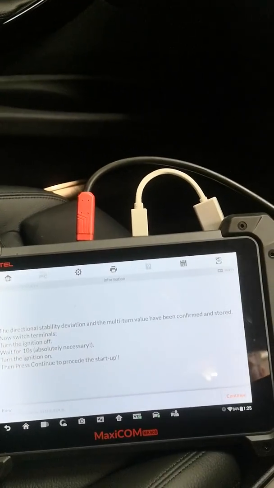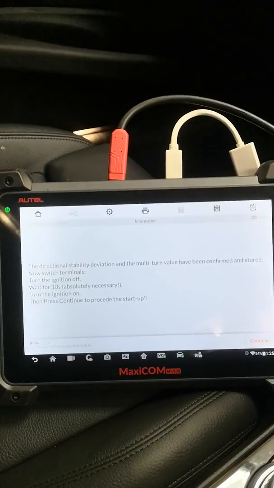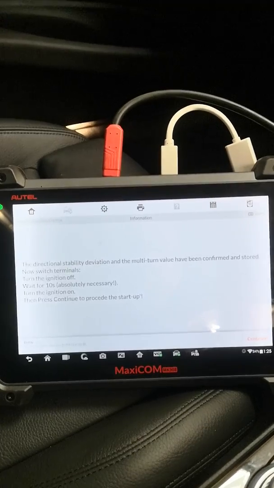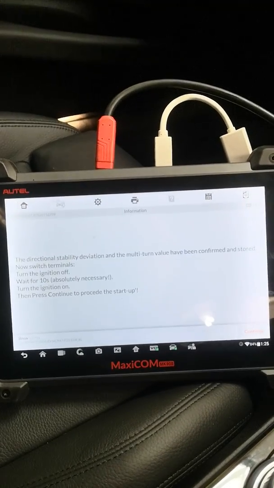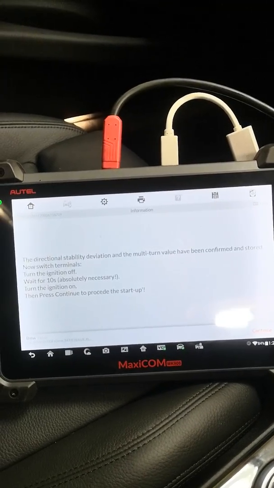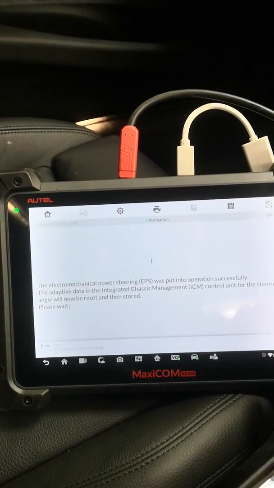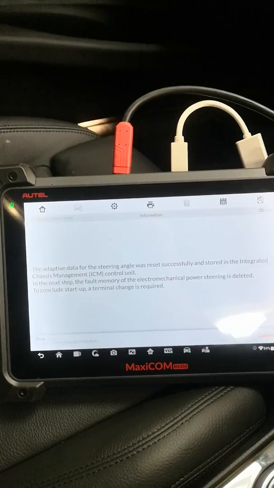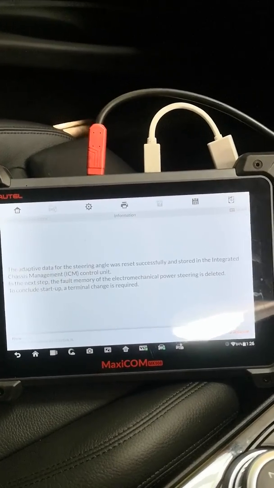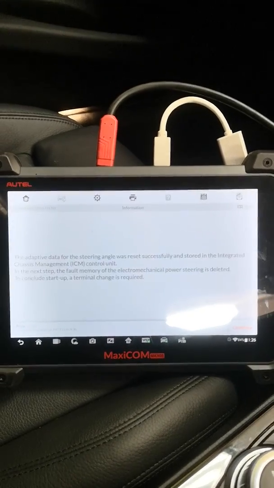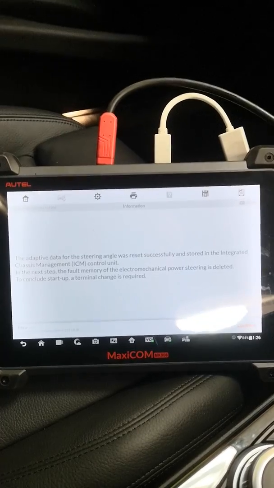So, ignition terminal change again. Continue. And that was successful. So you can see how the test plan works pretty well on the BMWs. Good tool to have.